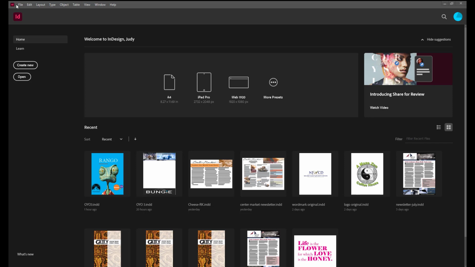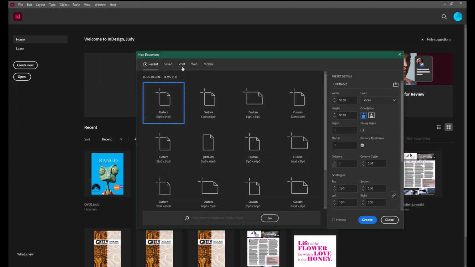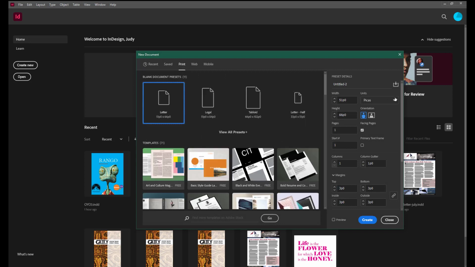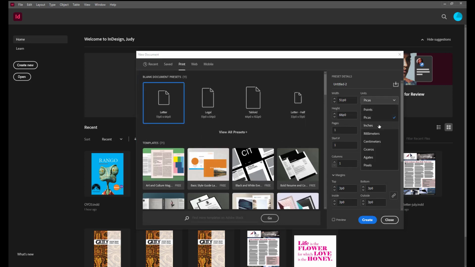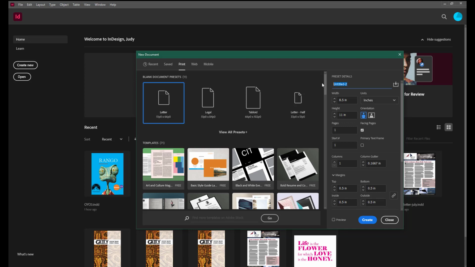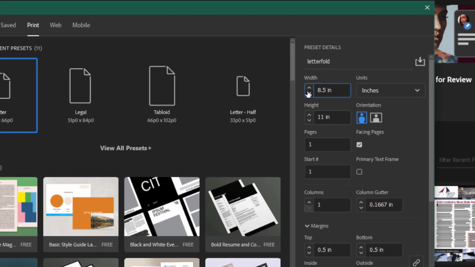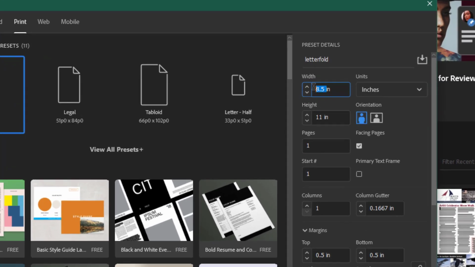You're going to go to File, New Document. You are creating a print document. Let's change the units right away to inches. You're going to rename the file letterfold. The width of this document is 4 inches. The height is 9.